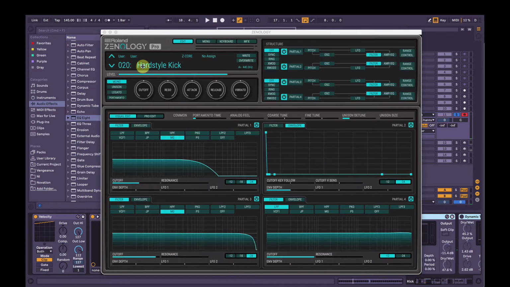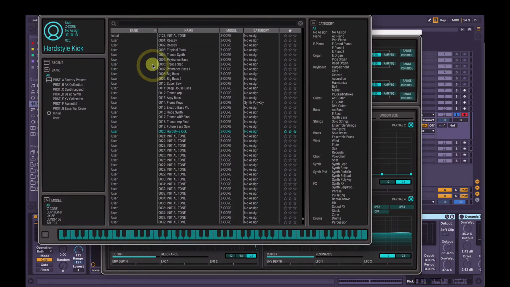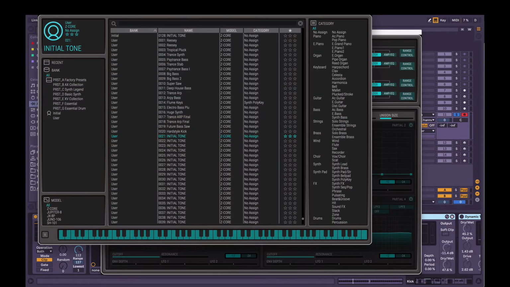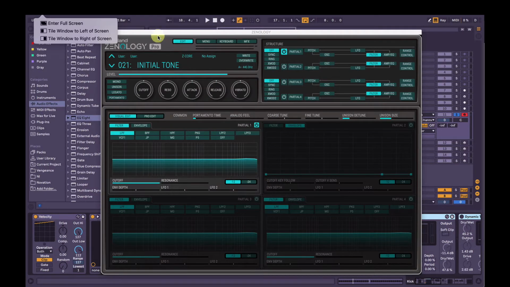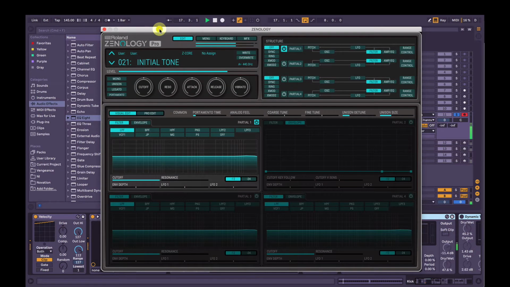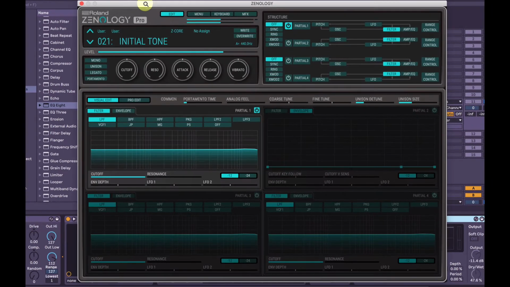Alright, so hardstyle kick, so click here and we'll make sure all is selected under bank and we'll select initial tone to initialize the patch. So by default, it's going to sound like this. Not very hardstyle, but let's make a couple of changes.